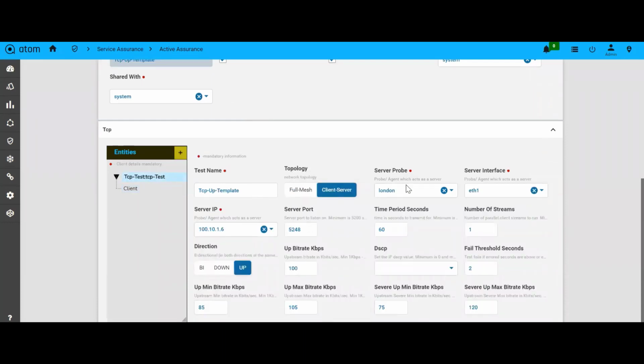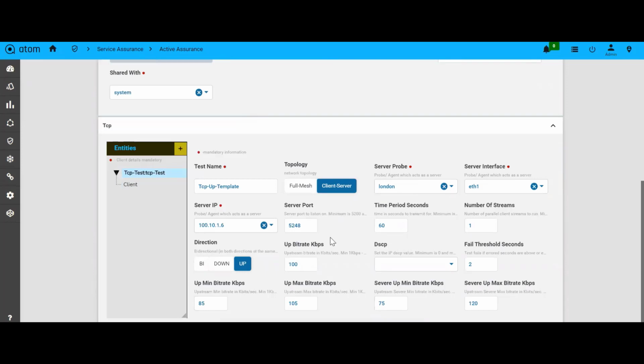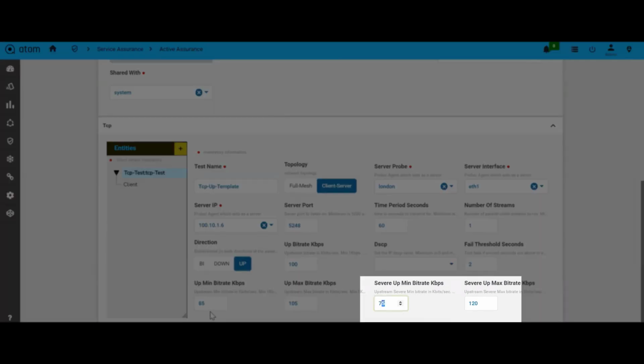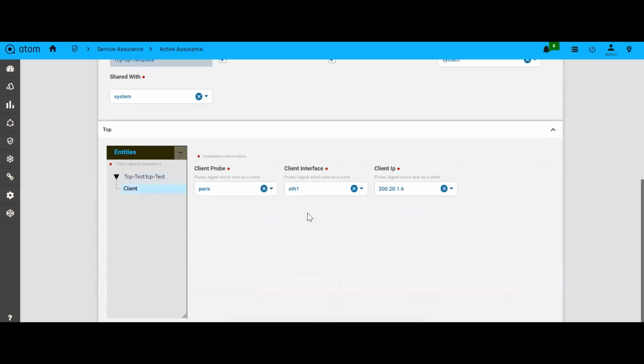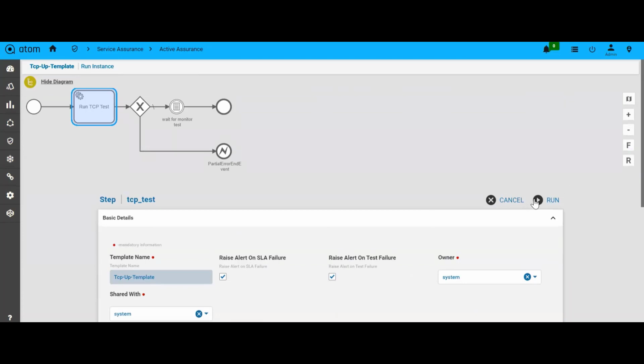Now, if I click on the TCP test flow, I can see that the inputs like the test name, server IP, the TCP server port, and time period for running the test is already preset. We have selected the direction of the TCP test as upstream and also set the severe threshold value, which is 75 kbps, and the upper severe threshold as 120 kbps. This essentially means that anything below 75 and above 120 kbps will turn out as red on the ES bar. In addition, the test fail criteria is set to 2 ES. The client for generating the traffic is also pre-filled. Let's start the template run now.